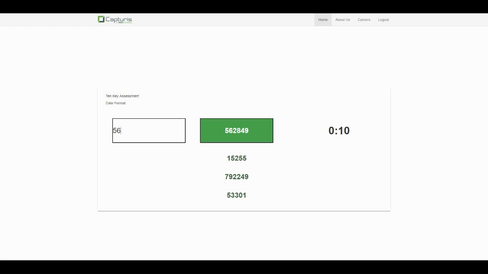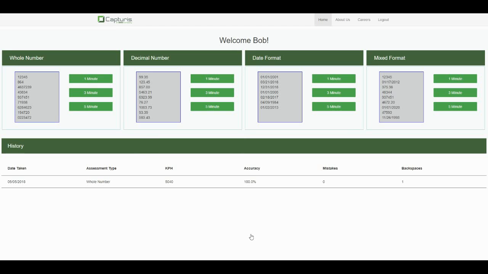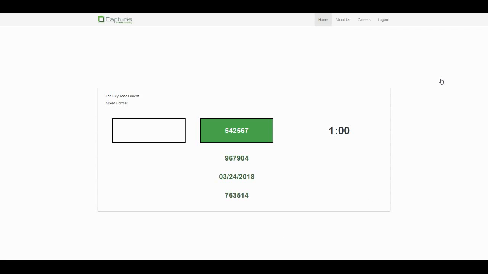You'll notice that at the top we do have a home, about us, career, and logout page, which will send you back to the home page. About us will take you to the actual Capturis. We've finished the test, so you can see the KPH as well as the accuracy and the number of backspaces. When we hit home, it will take us back to the user dashboard. You also might have seen the history where our exam was shown.